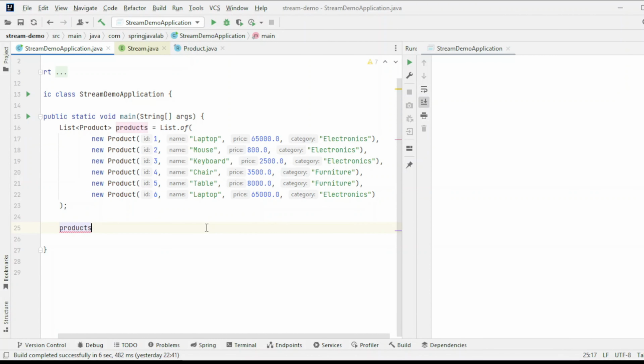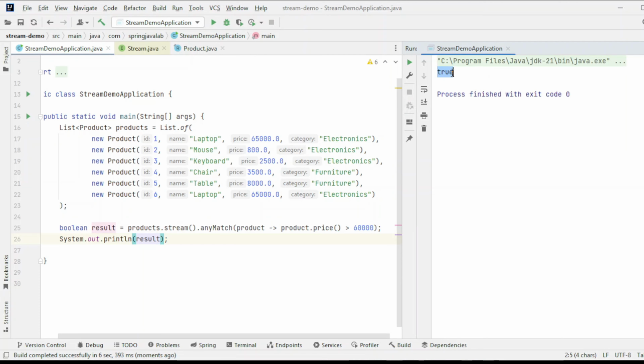Next we have anyMatch. Instead of returning a product, anyMatch answers a simple yes or no question. Does at least one element match this condition? For example, let's check whether we have any product costing more than 60,000. In our console, the result is true, because we have a laptop costing 65,000.